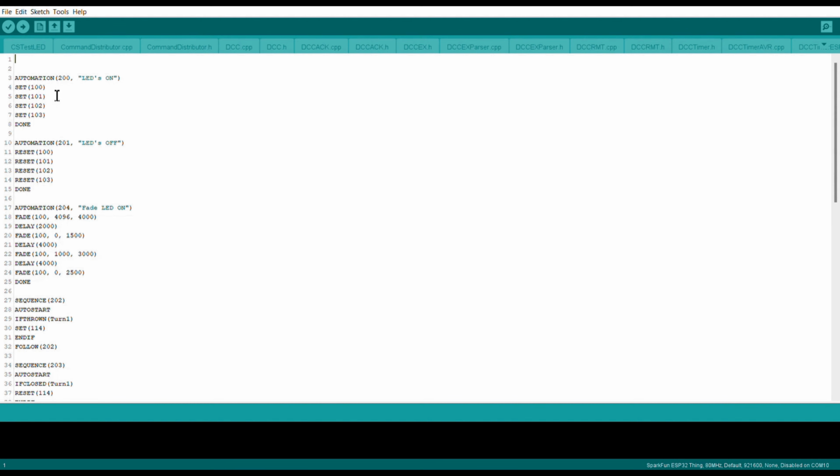So you can see I've got set 100, set 101, set 102, set 103. That'll turn on the first 4 LEDs on the first PCA9685. And then when I'm finished, I have a done command that tells it, okay, we're finished with that command. So that set will turn them on.